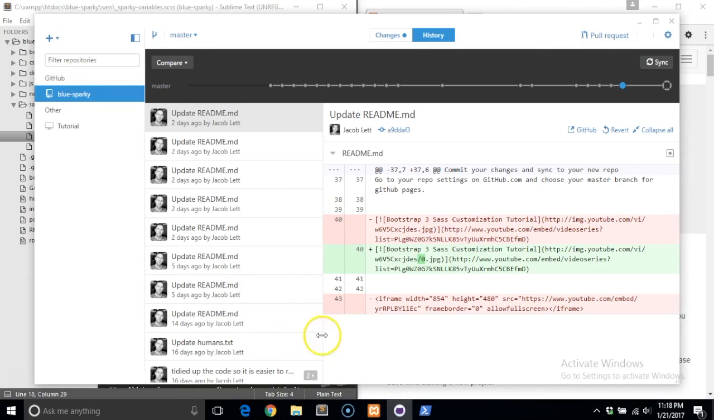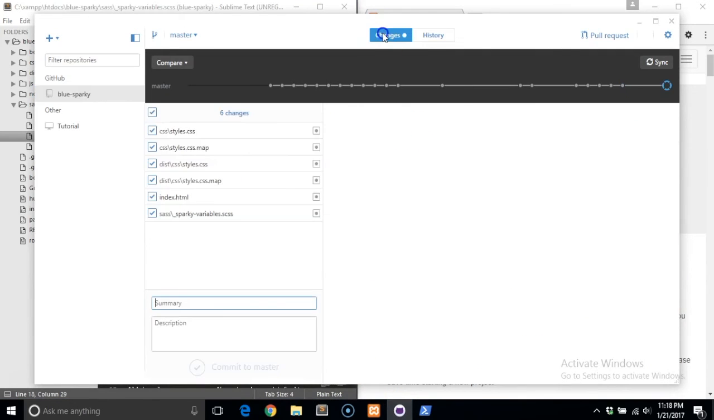Okay, after major changes, it's good to save them to your repository or commit the changes. Back in GitHub Desktop, it should recognize new changes. Enter a brief summary and click Commit to Master. Then click on the Sync button in the top right-hand corner.